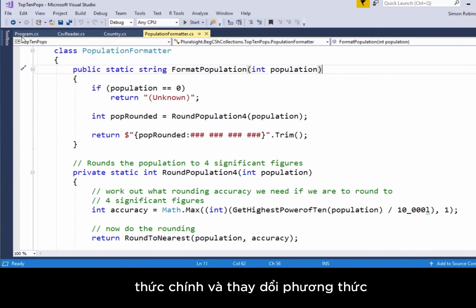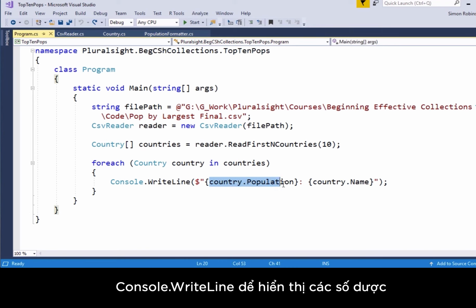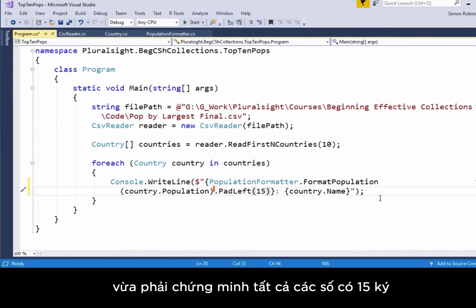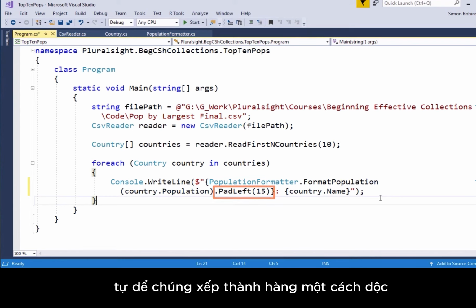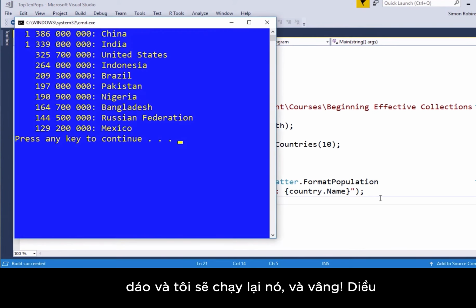I'll go back to the main method and change the Console.WriteLine method to display rounded formatted numbers. The extra call to PadLeft just right-justifies all the numbers at 15 characters, so they line up nicely, and I'll run that again. And yes, that's much better. It's the same data, but rounded, and now you can actually read it and understand it.